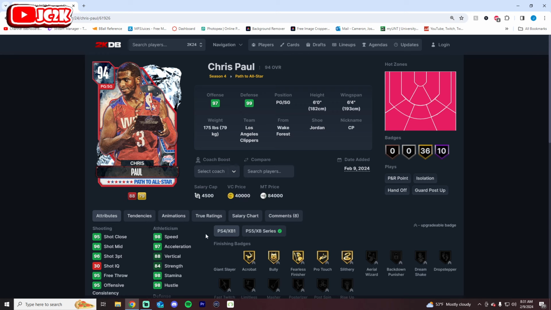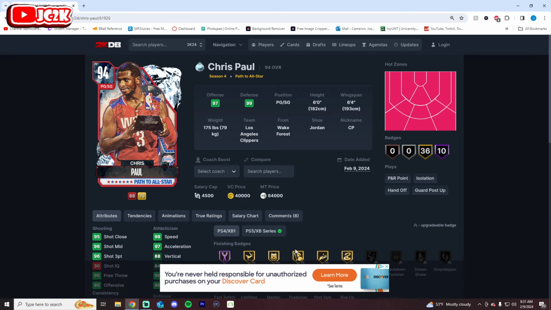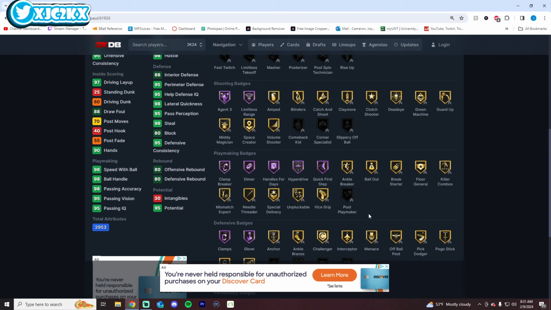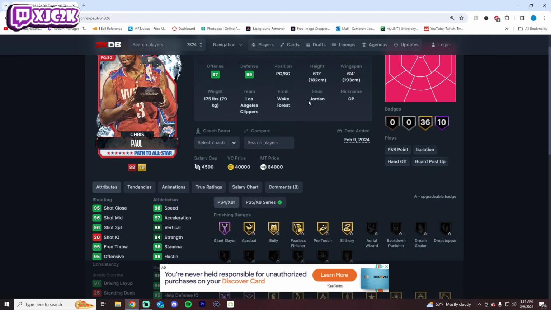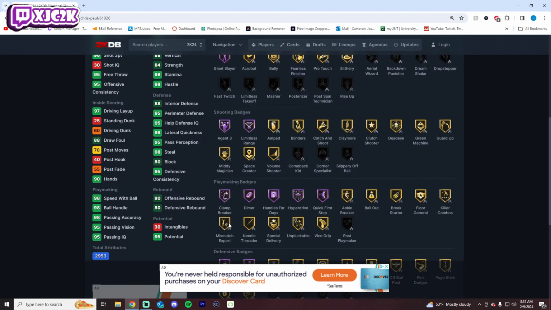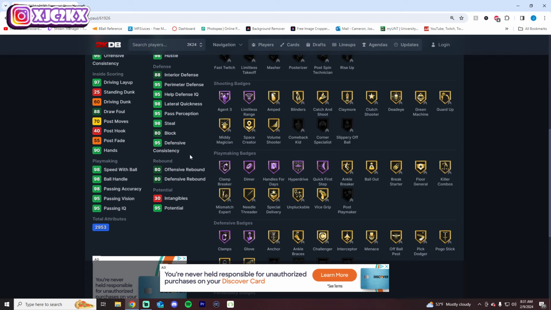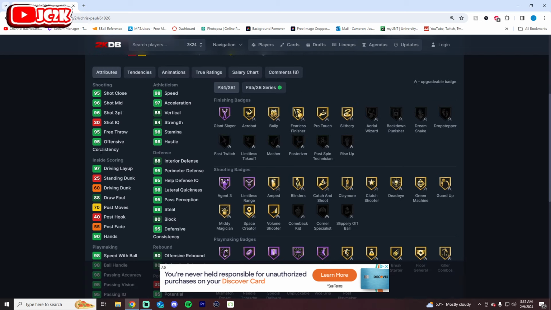Moving on to the diamonds, we'll start with this Chris Paul. He's the path to all-star player today. He's free, and he's not bad on paper. Stat and badge-wise, he's amazing, but he is a 6-foot point guard, and he is not freakishly athletic or anything along those lines. I don't think I'd recommend running Chris Paul. He's too small, in my opinion, to really run at a high level.